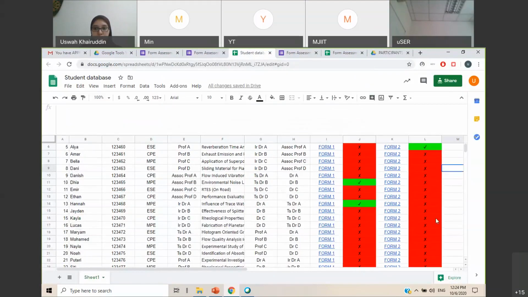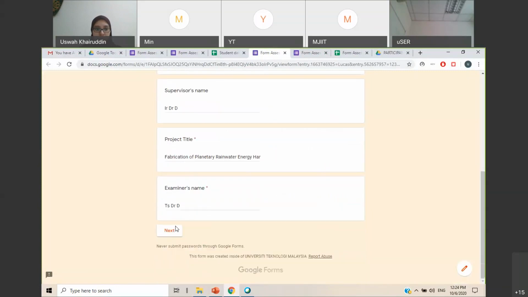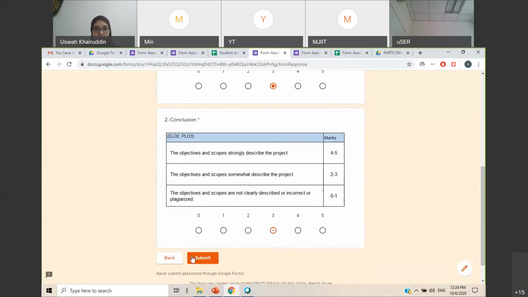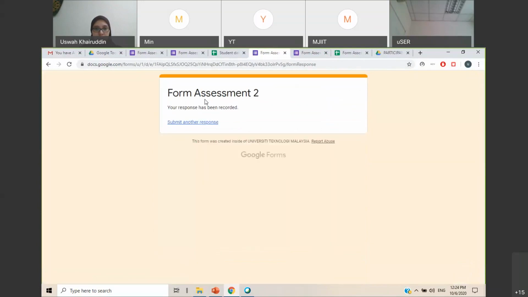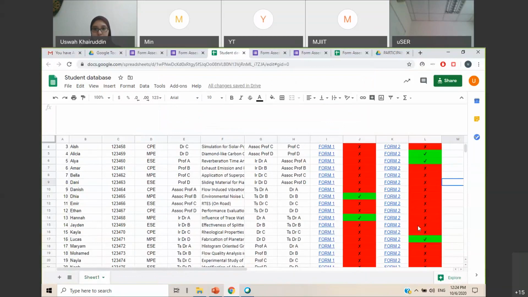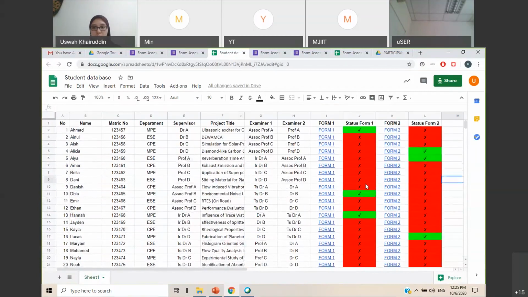Okay, and we can try for form 2 as well. Maybe Lucas. Lucas, go to Lucas. Okay. Particulars already filled, and we just choose this. Now we look at our database. Okay, Lucas have changed from red to green for form 2. Right? It means that our system is now working well. We have managed the responses well.